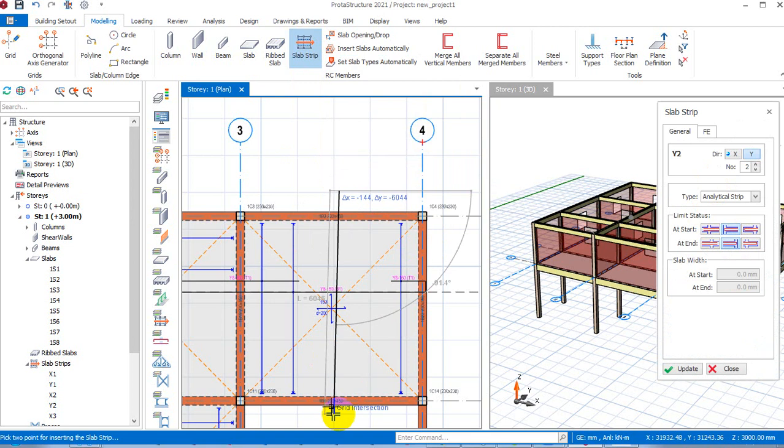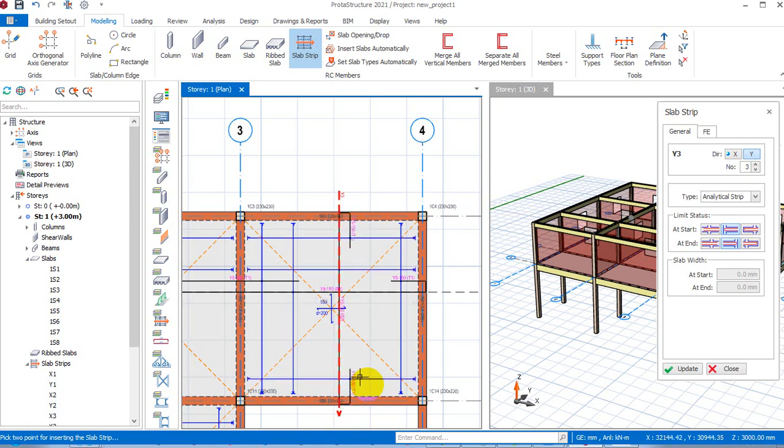So let me strip it again. I'll hold on control. Good. Now you can see that there is no insufficient notification. So that means this panel is now safe.